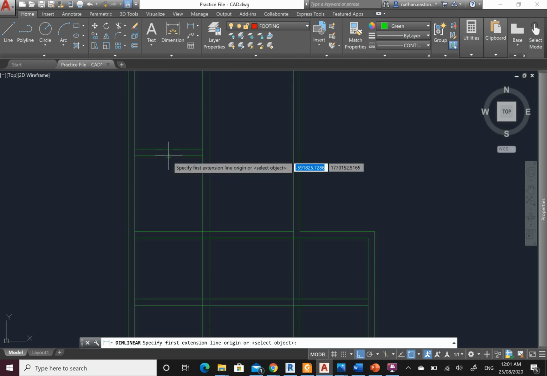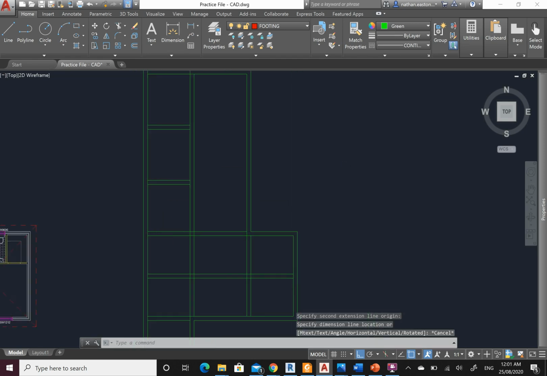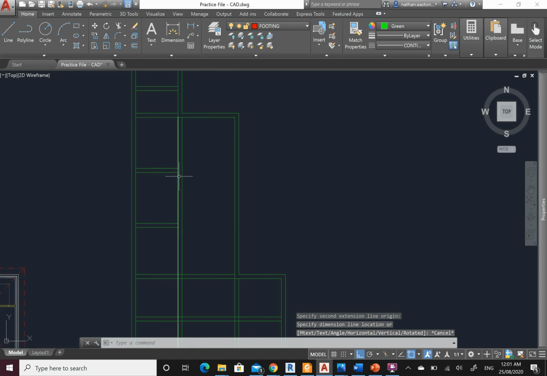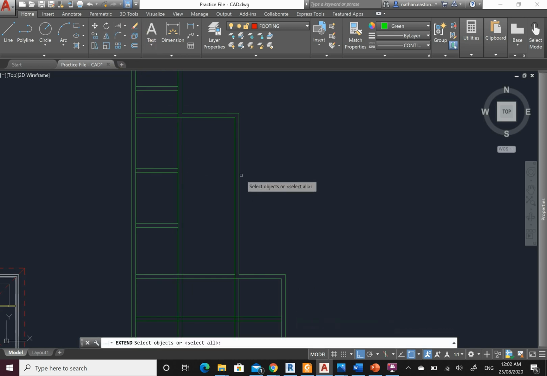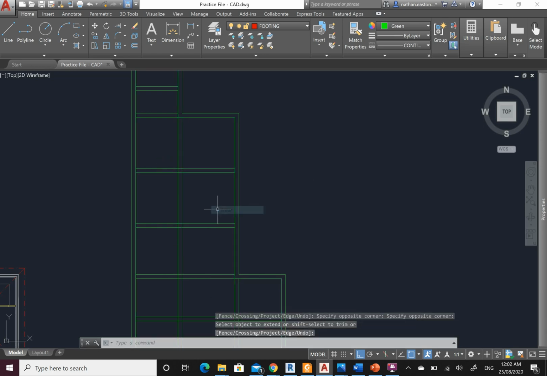Now what about this one? So from here to here, it's 3.4, awesome. Now these can't stop here, they have to run the whole way through. So extend, extending to this line, enter. What am I extending? Well, let's extend these. Cool. Now what about here?